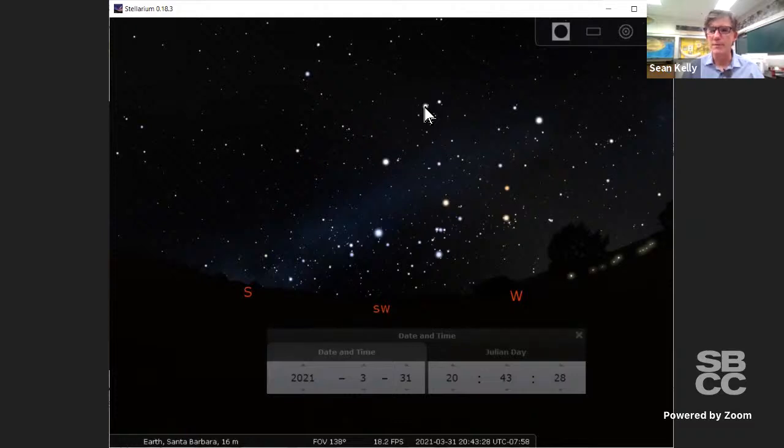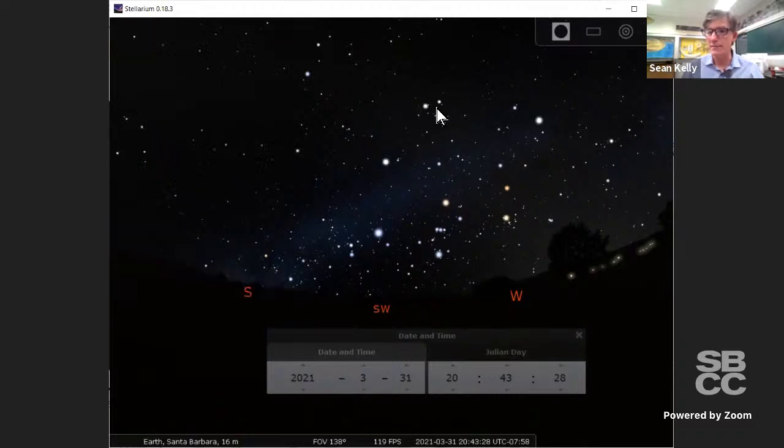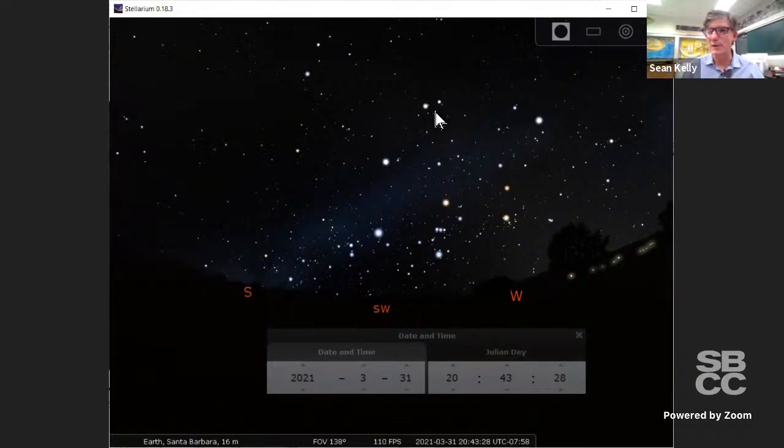What is the name of this star or object? You want to remember it is Pollux. If that's Pollux, what is the star next to it? His brother, right? And the star next to it is called Castor. Castor and Pollux, what are they?